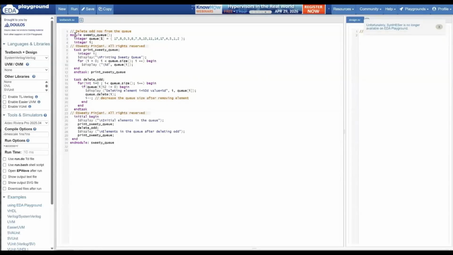Today we are going to solve another problem in SystemVerilog. This is a coding problem. Here is the problem statement. I need to delete the odd numbers inside my queue.